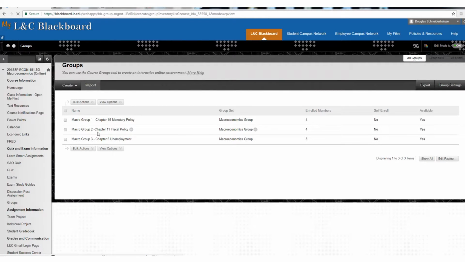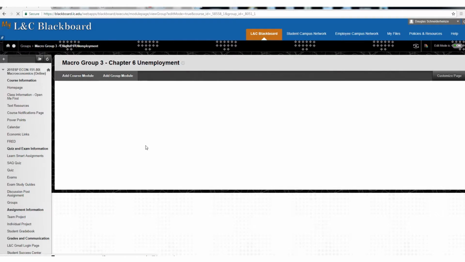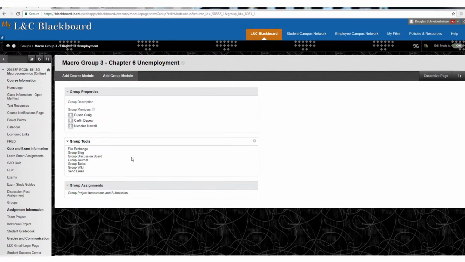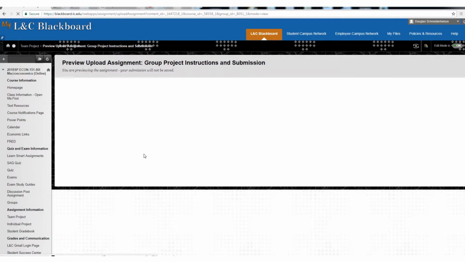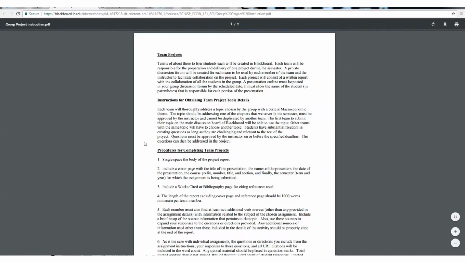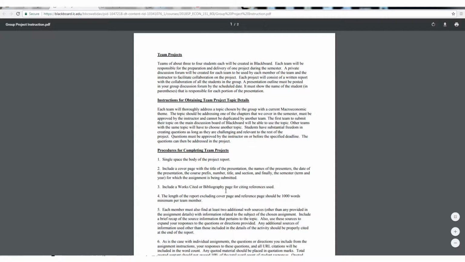Once you get into group 2, you've got chapter 11, which is fiscal policy. Group 3, you've got chapter 6, which is unemployment. So once you get your questions established, and this is at the bottom of all the group pages, group project instruction and submissions, there's a PDF file here that you can print out. It talks about your group project, what you're going to do.